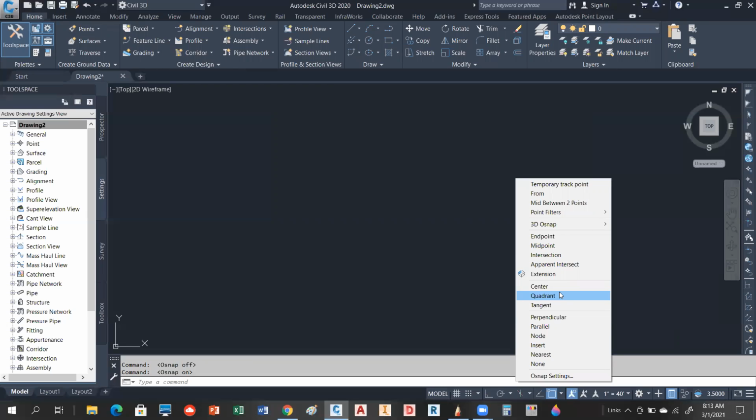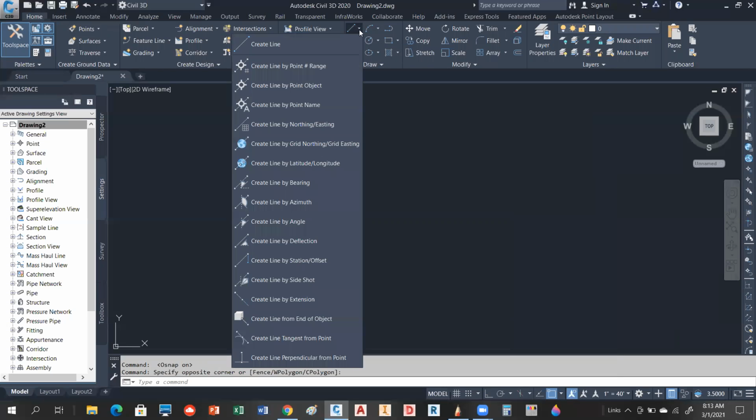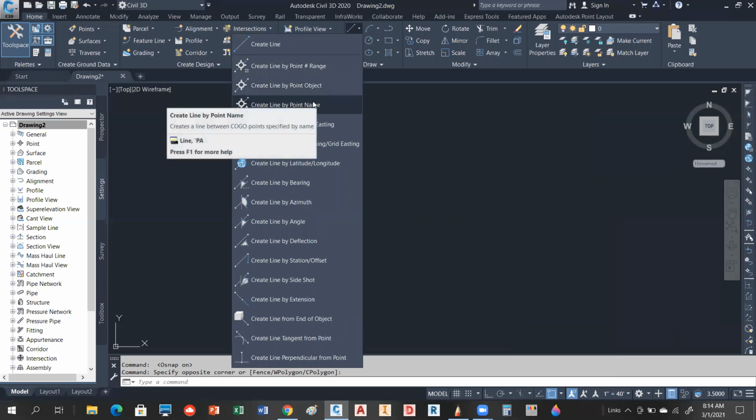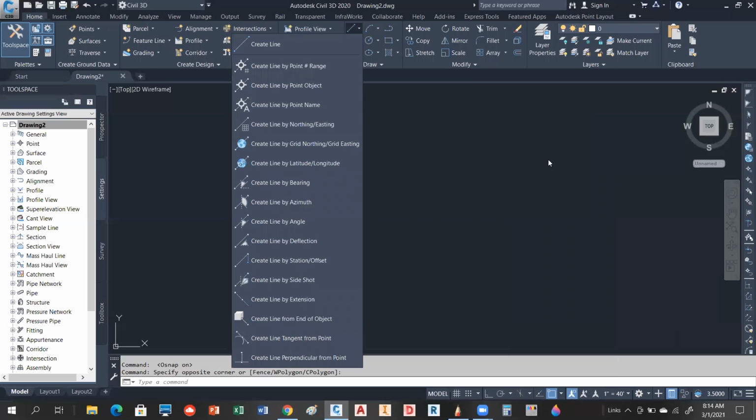All right, so let's take a look at the line commands. If we open this guy up, this is like your normal line command in AutoCAD, but I'd say it's kind of on steroids. It's got a lot more going on there. So you've got line by point range, point object, point name. In order to use these three, you have to have point objects in your drawing. So these are Civil 3D point objects, which we'll talk about points next week. So we're not going to work with these yet. We'll talk about those next week.